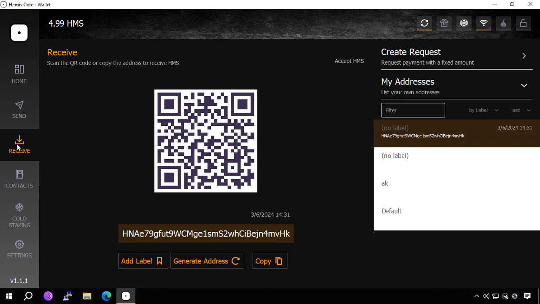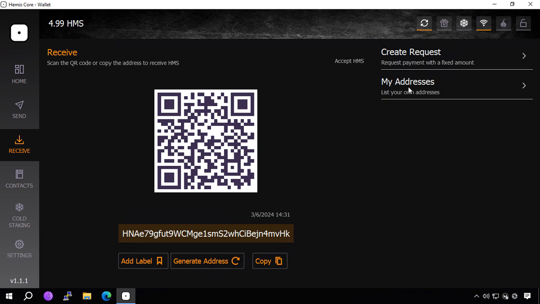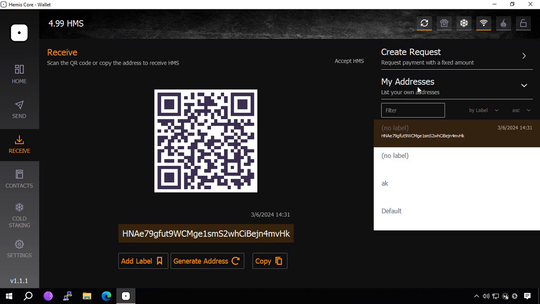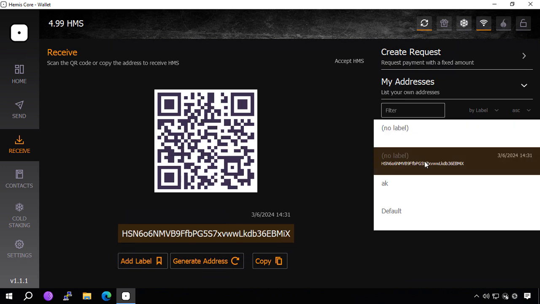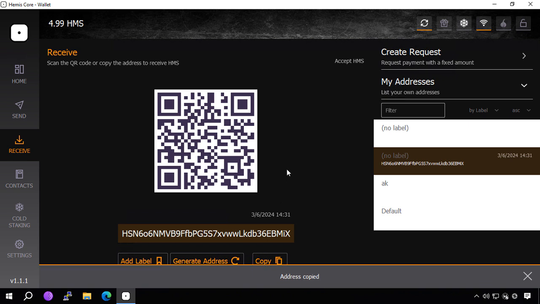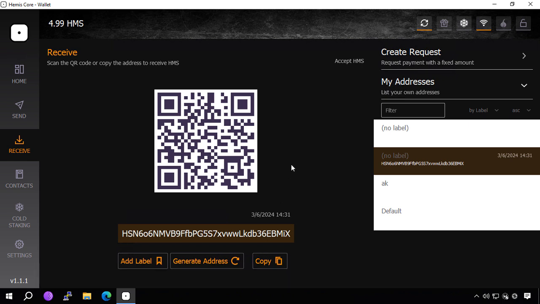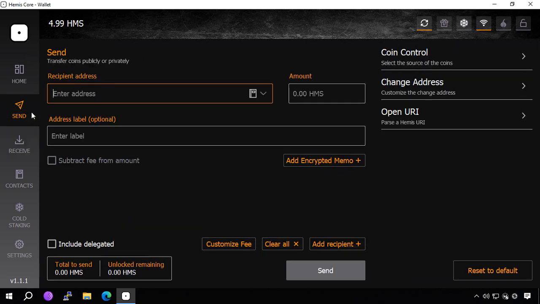first you want to select an address of your own. Enter your wallet, choose My Addresses, and pick any of the addresses that are in your wallet. I will choose that one. I'm going to copy that address. Then I'm going to move over to the Send tab in the wallet. I'm going to enter that address.